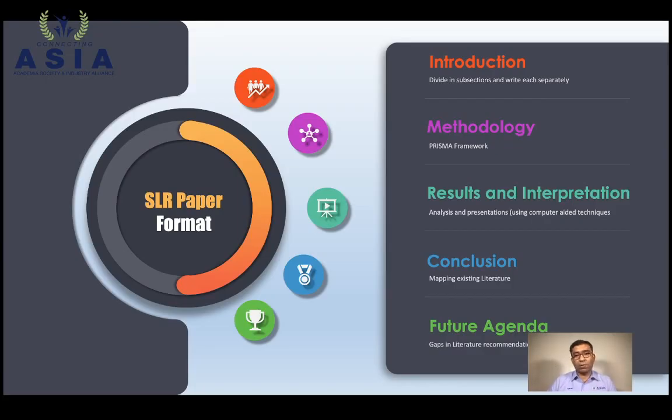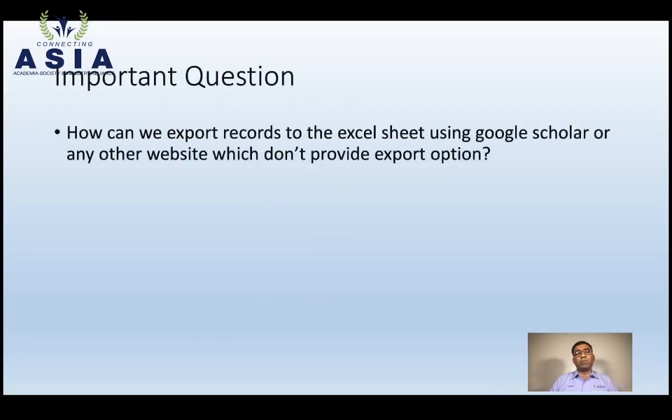We need to follow these steps, and I think we have already done the first 2 sections, so everyone is very clear on it. If any question regarding that, you can write in the comments. Okay, let's move.